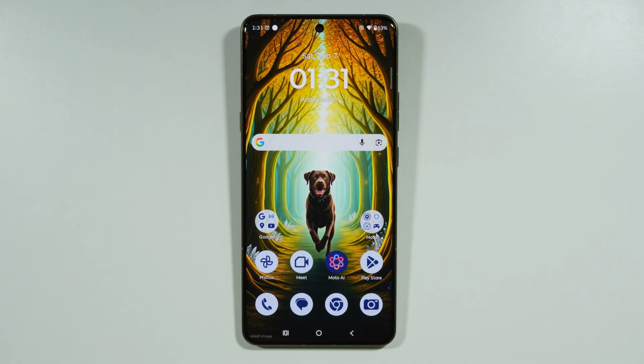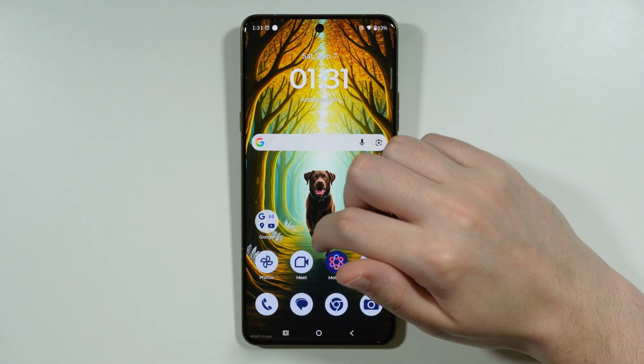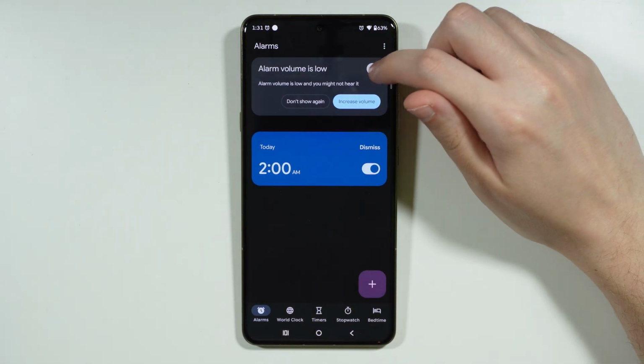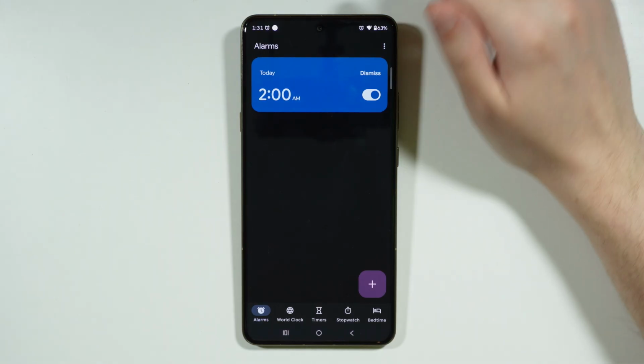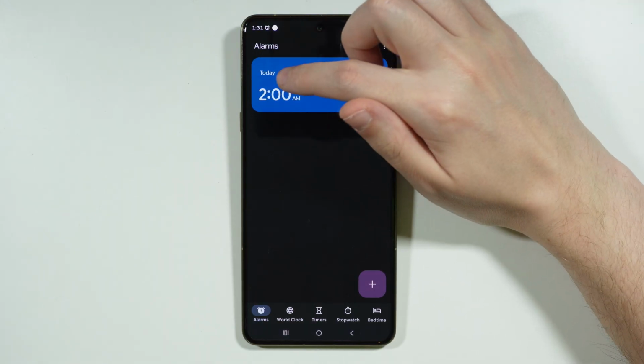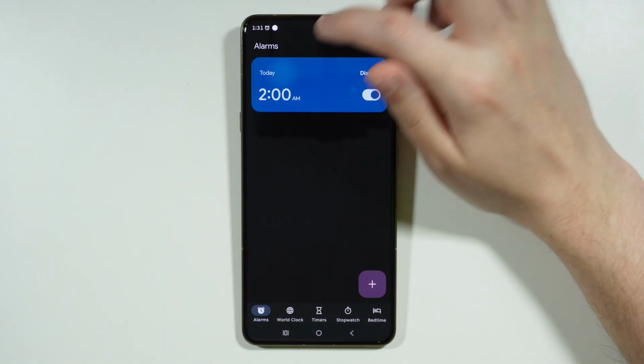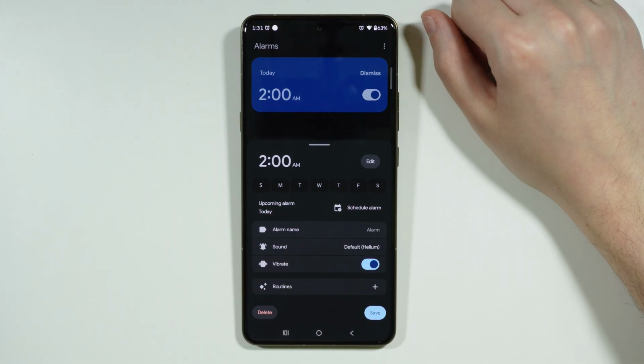If you want to set a song from Spotify as the alarm sound on your Motorola smartphone, then first of all, we need to go to the clock app over here. Next, we're gonna tap on the text that we have above the time when the alarm goes off. So usually it is like today, tomorrow, or something like that.